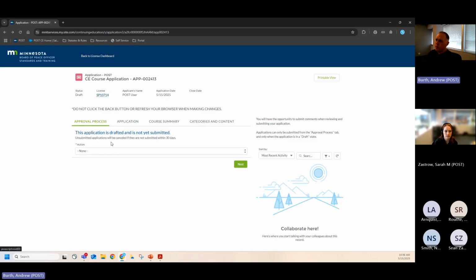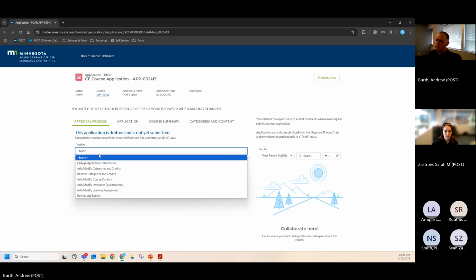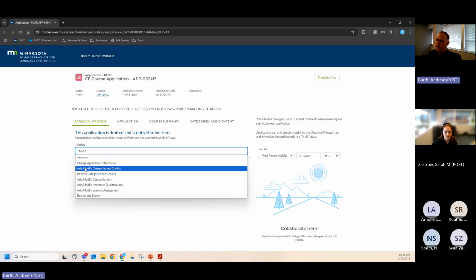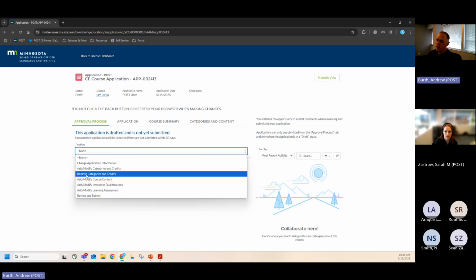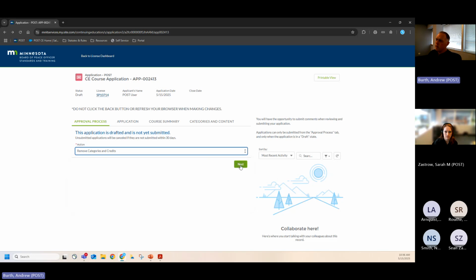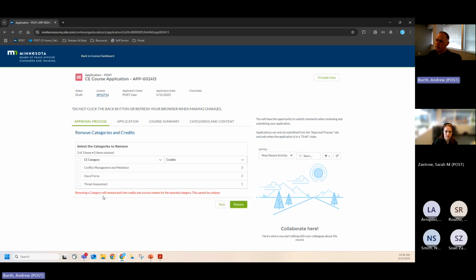So we'll go back to the approval process. I've already added, modified my categories. The next step is removing categories and credits. This is just kind of a wholesale. This takes everything out. I've decided conflict management mediation isn't what I'm going to be including in my instruction. Or use of force or threat assessment.